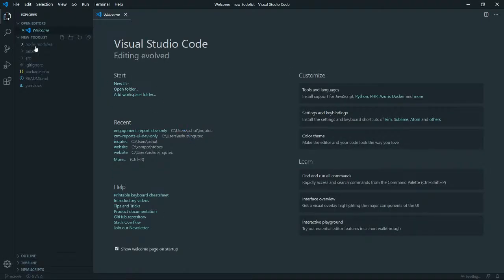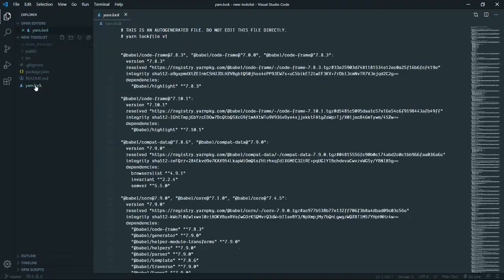Yeah. So you can see on the left that we've been given a few folders. This is the new to-do list folder, and we've been given a few starters. One of them is yarn.lock. Now, by the way, need I mention that you should have yarn or npm installed by default, and definitely have Node installed by default, because React can't work without Node.